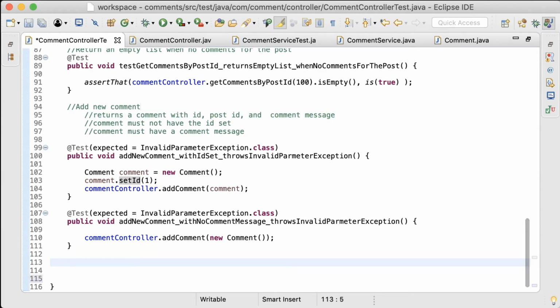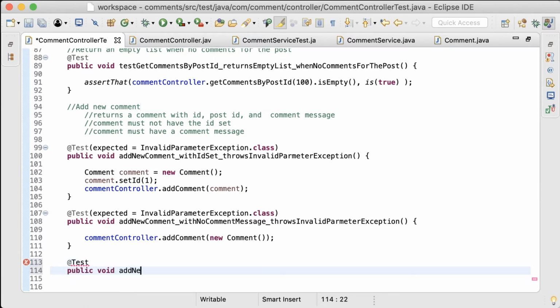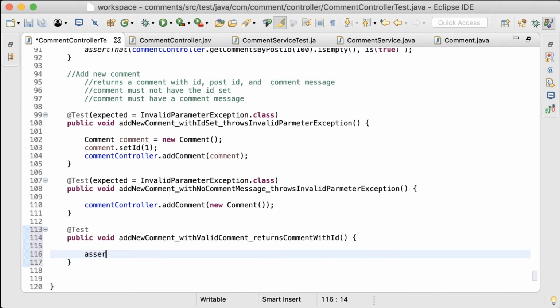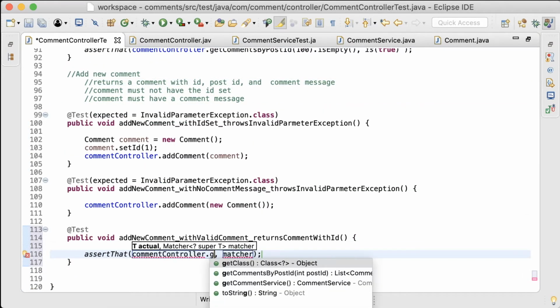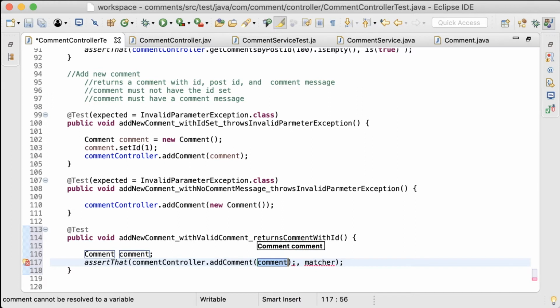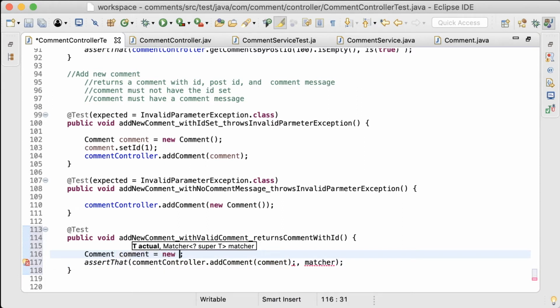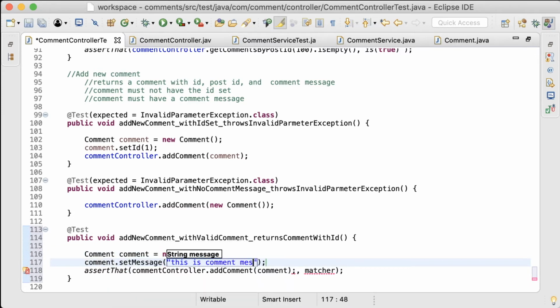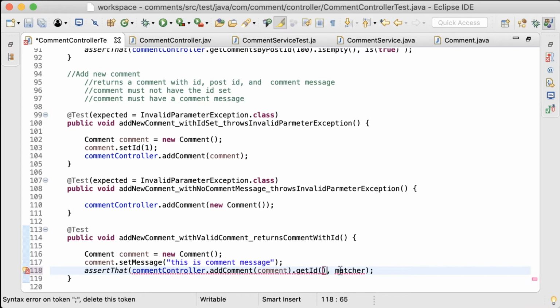In the next test, I'm going to check whether it returns a comment with ID when a valid comment is passed in. So with valid comment, returns comment with ID. For this, I'm writing the assert first. For the actual, I'm going to call the method and get the ID. So I'll create a local variable for the comment because I need to set the comment message in it. I'll create a matcher with is greater than 0 to compare the ID with.